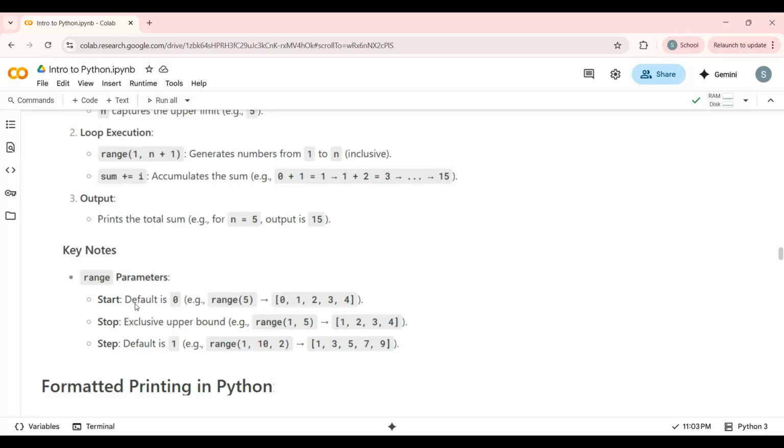Here's the important thing. Range has parameters. Start by default is 0. So when you do range 5, you start from 0, 1, 2, 3, 4. But here we started the lower bound as 1. So 1 to 5 will give you 1, 2, 3, 4. That's why for 5, there are only 4 numbers here. So for 5, you had to do 5 plus 1, which is 6, right? That's why you had to do n plus 1.